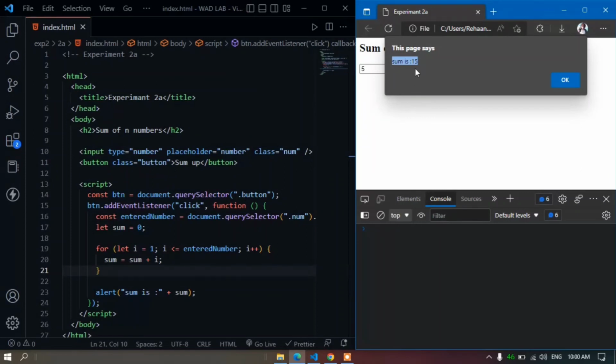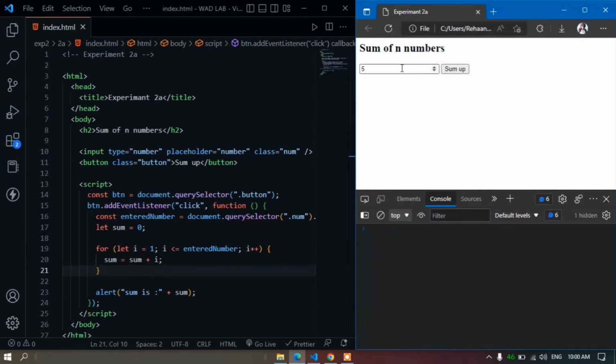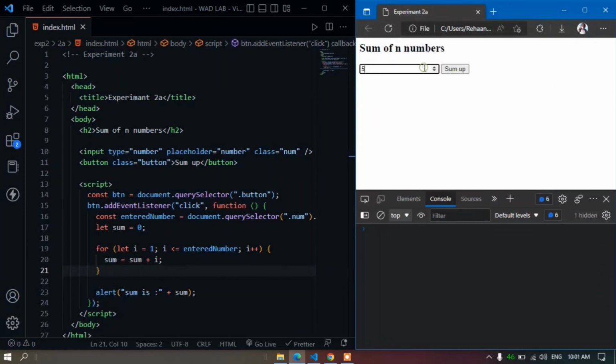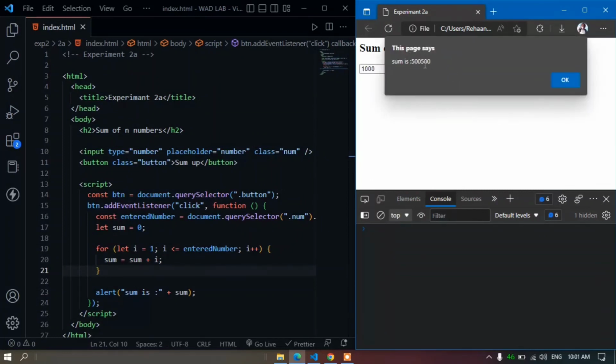Now let us give an input value as 5. Okay, let me refresh it. Let us give the input as 5 and check it out. You see, sum is 15. We can change the input. Let us give some other number. Let us take it as 6 or 1000. You see, this is the sum. So this is the output which we required.